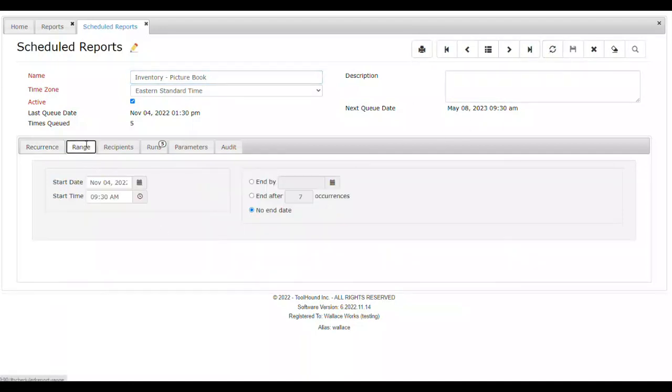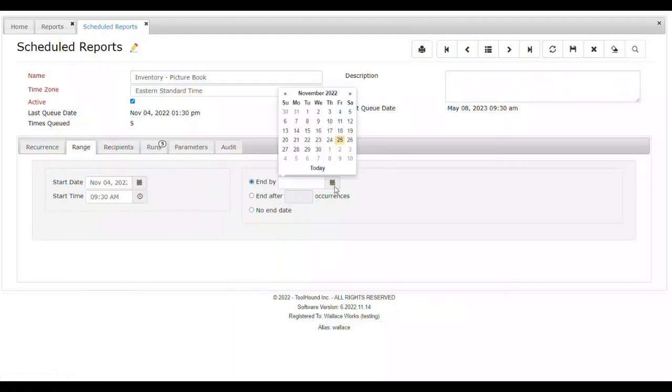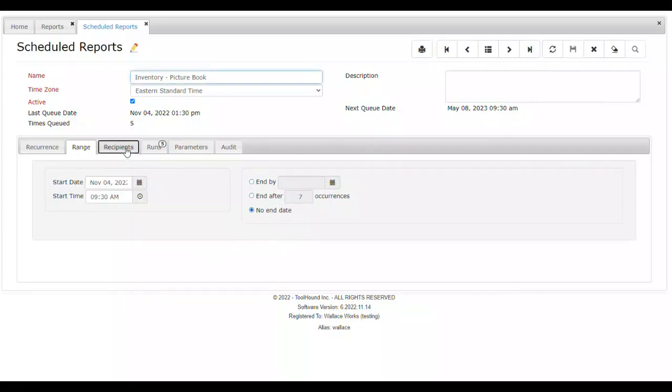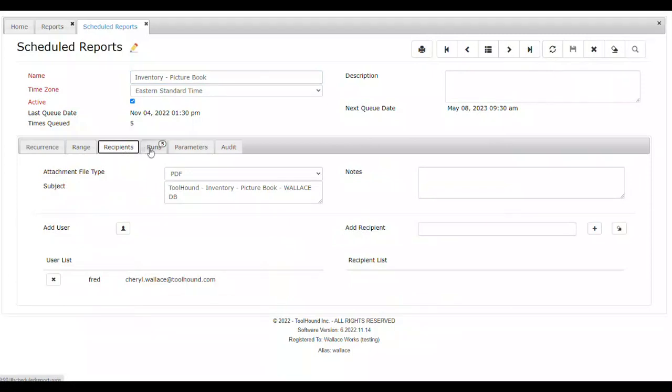Clicking the Range tab, we can see the different options for the duration. We can set it to end by a specific date, after X occurrences, or with no end date to continue forever. We've already seen how to change the subject and notes on the Recipients tab, but let's add a new email address. In the Add Recipients field, we type a new address and click plus. Repeat this for each additional address.